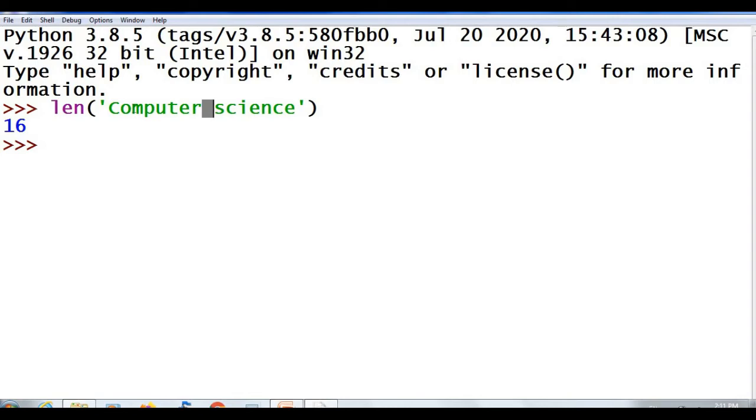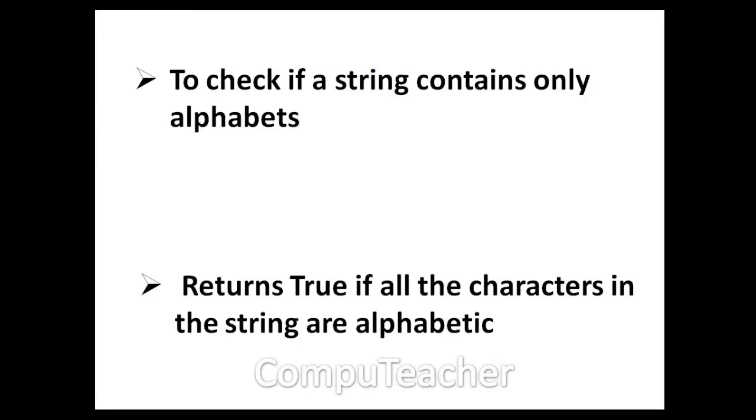It counts space also. You can store a string in a variable like this. s = "computer science". Then len of s. You will get the same result. So len function will return the length of a string. Next one.